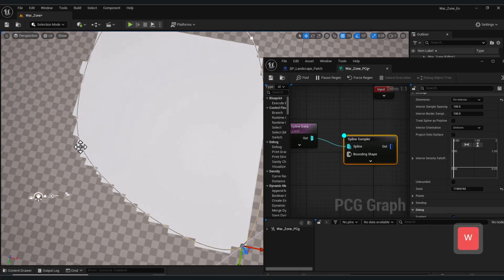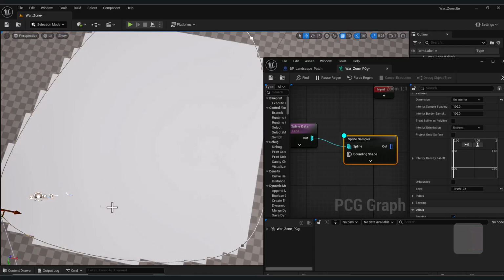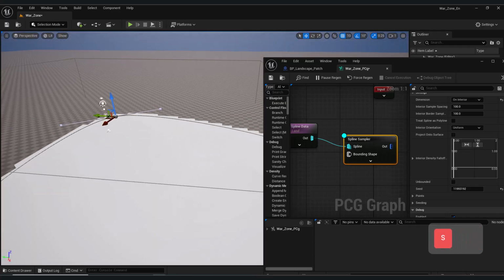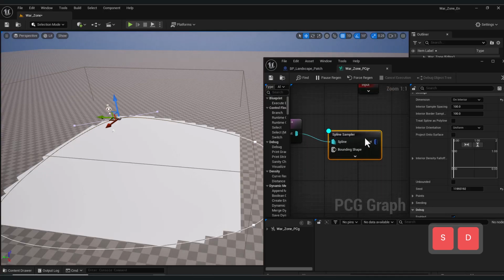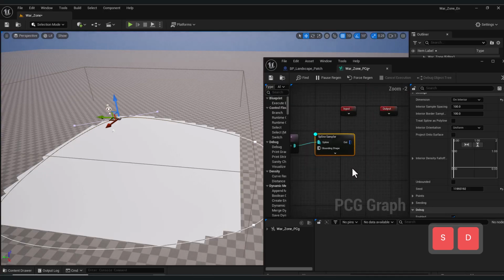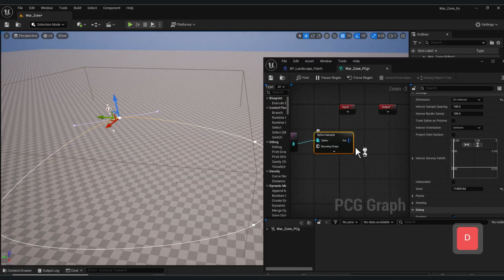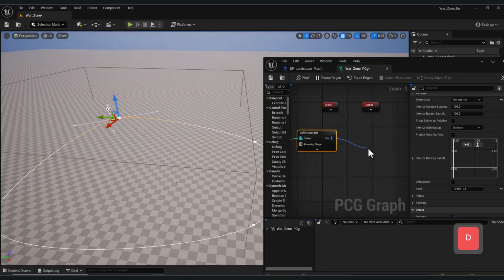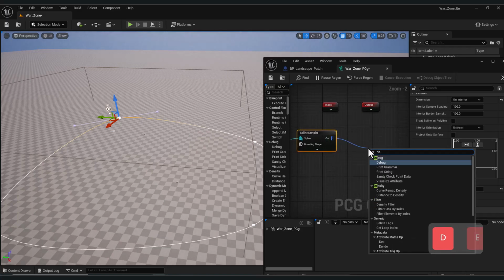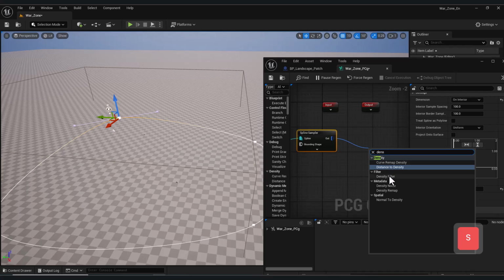Now, I want to close the spline to form a loop. Now I want to generate points inside the loop, so I'll use the spline sampler node. Then, I'll set its mode to interior. Now, using density noise and density filter, we can reduce the number of points.